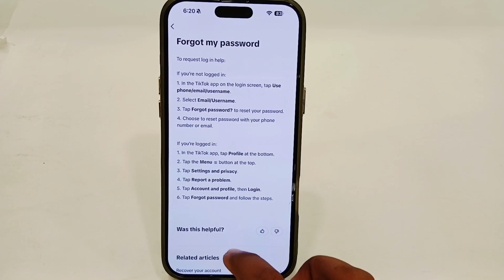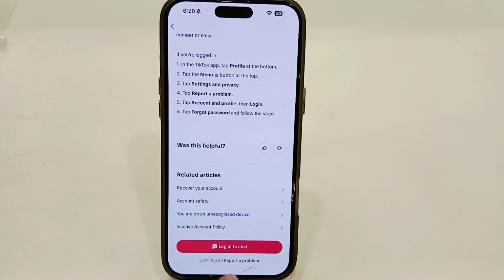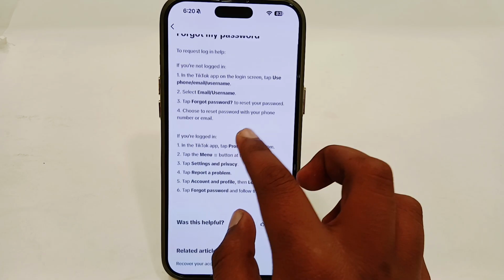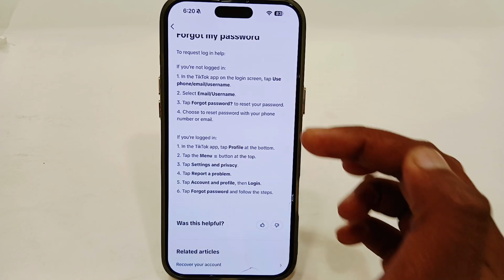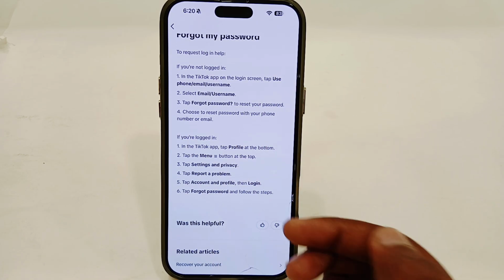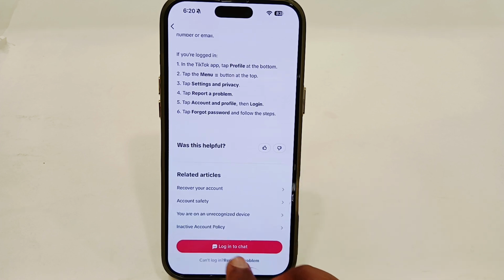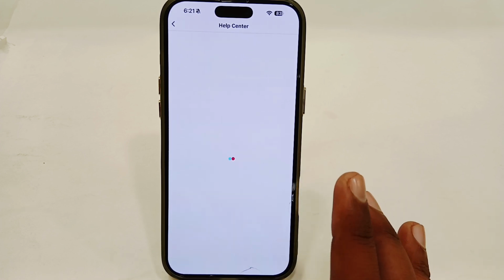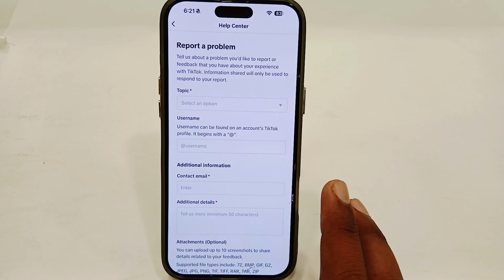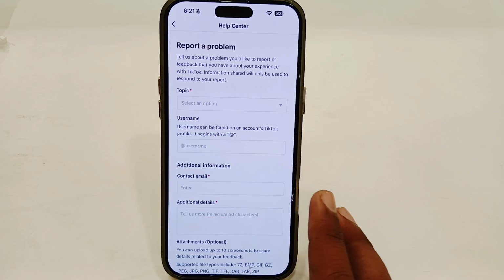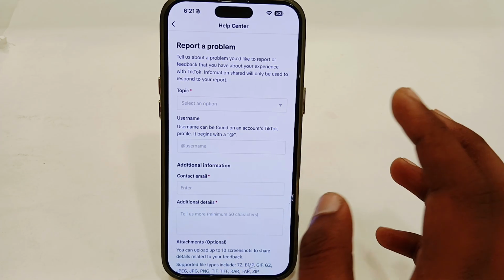Now in this section you just have to scroll down and look for this Report a problem option. So you can also get help using this method. Here you can see there's a step-by-step guide on how you can reset your password, or you can directly select this Report a problem option to report a problem if you're unable to reset your password, because sometimes there might be a glitch with the TikTok server to recognize the device. So you must try to report a problem to fix your issue.